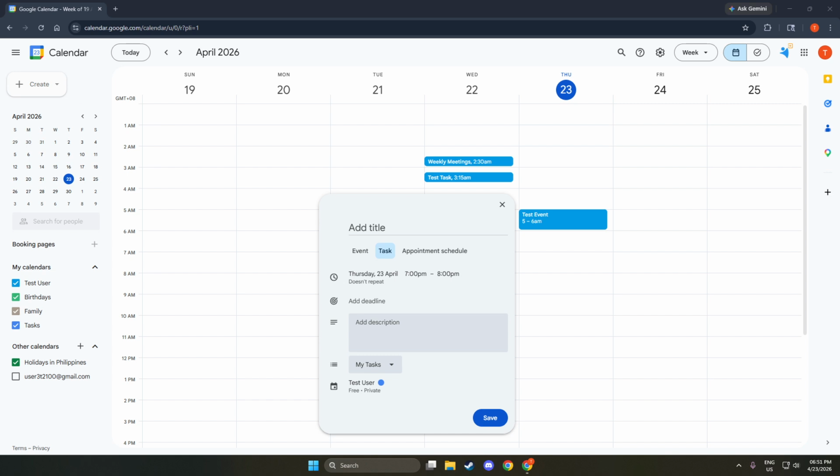Now fill in the details. In the title field, type what you want to remember. Make it action-oriented and specific so it's clear at a glance. Something like Send Project Update or Pay Utility Bill. This title is what you'll see on your calendar, so keep it short but meaningful.